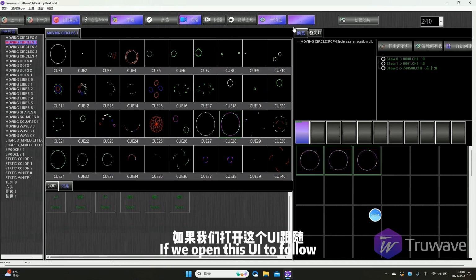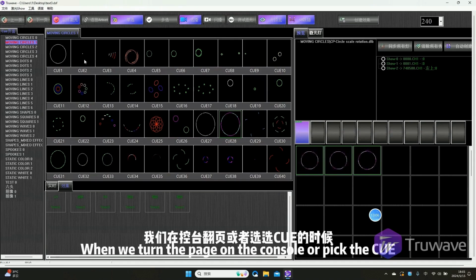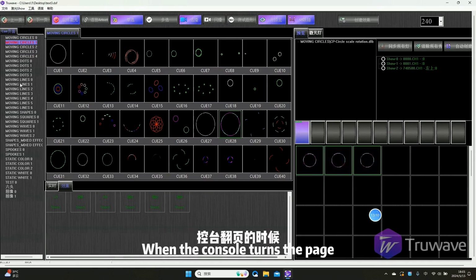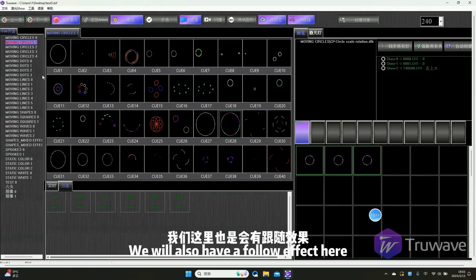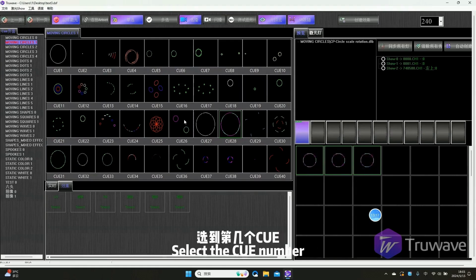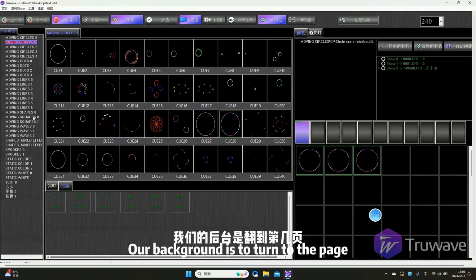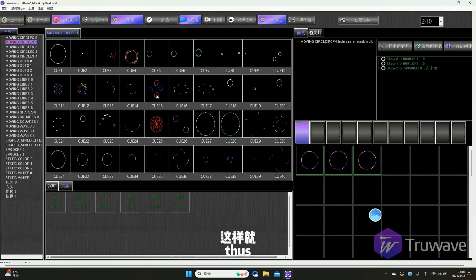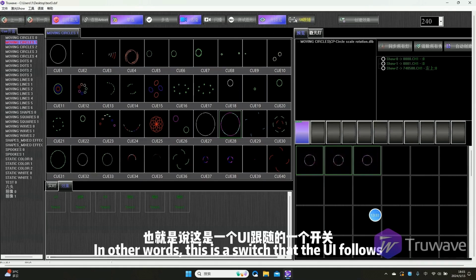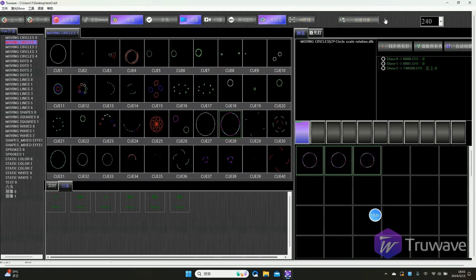The UI follows this after we connect the console. If we enable this UI follow, we can turn pages or select the queue editor when using the console. When we see the page flipping on the control console, we also have a follow effect here, meaning that we can see which page you have flipped to and which queue you have selected. If we remove this UI follow effect, we won't be able to see in real time which page our backend has flipped to. That's how it is. Well, it cannot follow, which means this is a switch for UI follow.